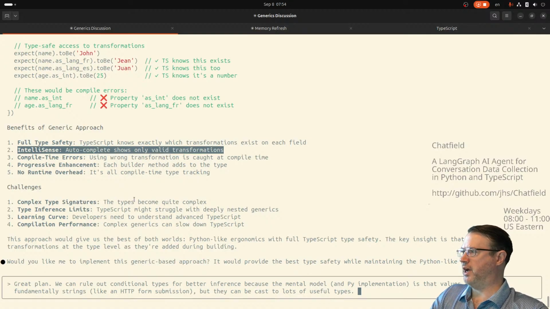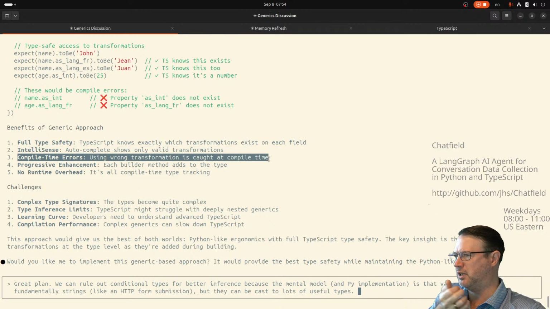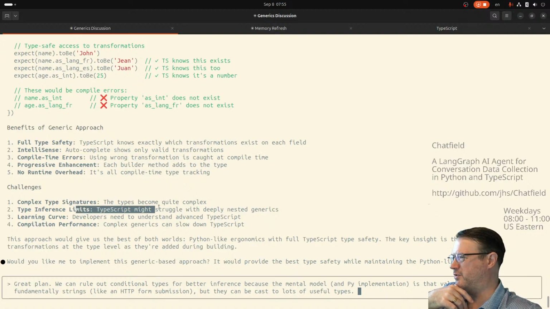Good. So that's ruled out. Yeah, we love compile time errors, don't we? We love compile time errors. Progressive enhancement, I guess so. No runtime overhead. It's all compile time type tracking if you say so. The challenge is the complex type signatures. That's okay. Type inference limits might struggle with deeply nested generics. I don't care. I don't even know if this is true. Why would that be true?